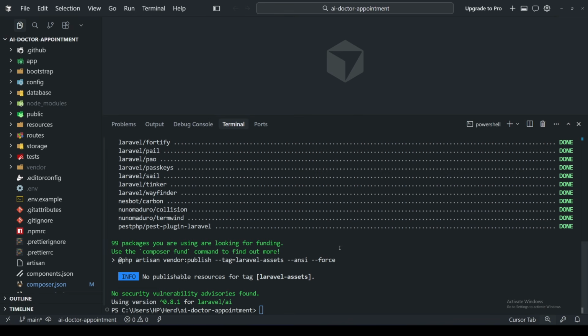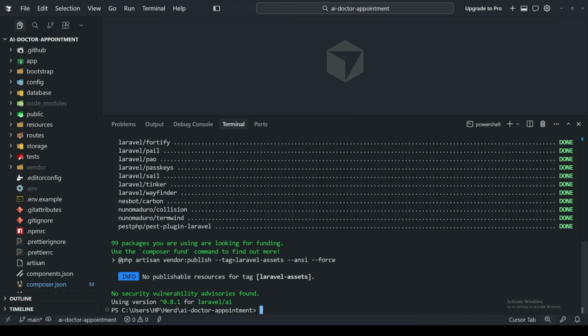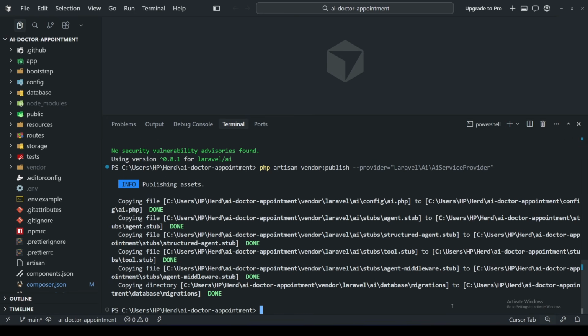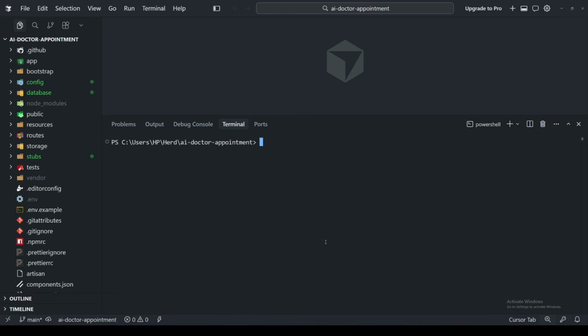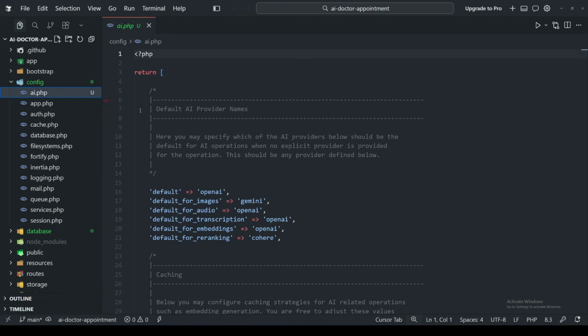Now we publish its config file and its migrations. Publishing just means copying those files out of the hidden vendor folder and into our own project where we can see and edit them. That command gives us 2 things. First, a configuration file at config/ai.php, where we choose our AI provider and paste our key. Second, a database migration that will create 2 tables for storing AI conversations. We'll run that migration in a few minutes, and we'll actually use those tables later so the assistant can remember a chat from one message to the next.